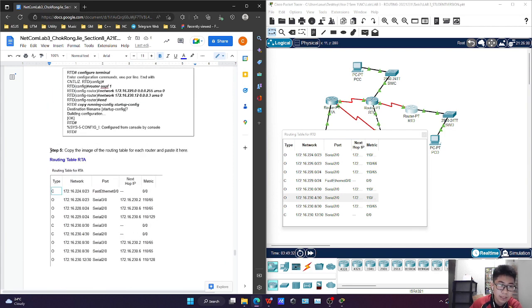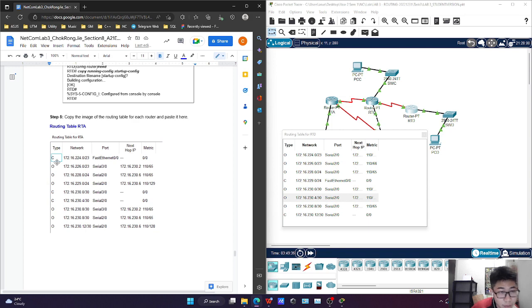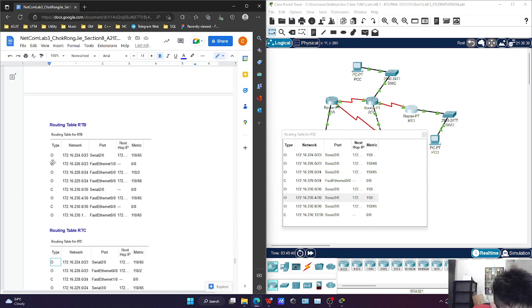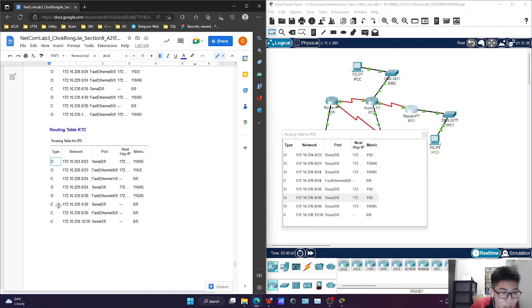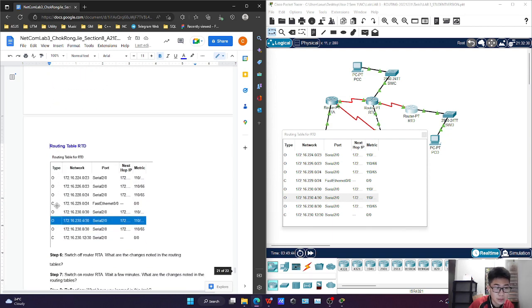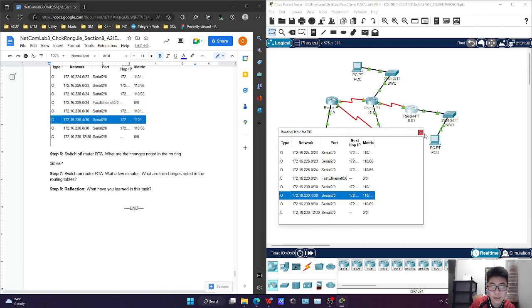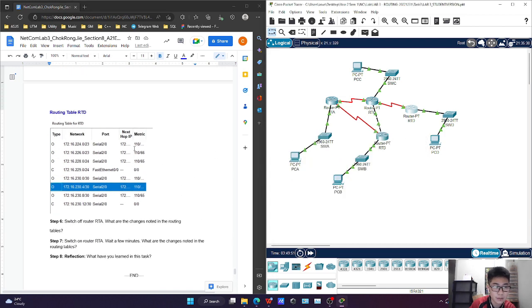So I think I already answered step 5, copy the images of the routing table for each router and paste it here. So we have routing table A, we have 9 of them. Routing table B, we have 8 of them. You can see 8 of them. Routing table D, we have 8 of them. I think that's it for step 5.